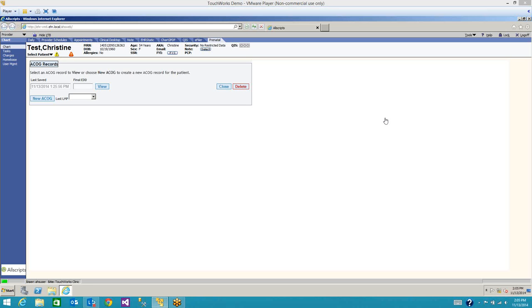So if you look at a paper ACOG, a lot of what you see on that paper ACOG already exists in the chart. Lab results, allergies, medications, problems, things of that nature. And so we pull those into the ACOG automatically from the chart so that clinicians don't have to double enter that. We pull it in so that they can actually see that full ACOG that they're used to seeing with that data without having to flip back and forth between the charts.